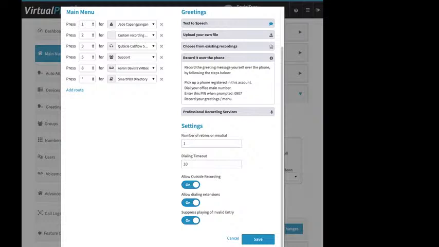Recorded over the phone. Now, when the system says pick a phone, register to the account, it is saying to use a VoIP phone that's already on the account. If you want to use a cell phone or landline, then you want to go down here under settings and see allow outside recording. You want to turn this on. When that's on, that means a cell phone or landline user can call in, and if they know the PIN number, they can use this PIN number to record a greeting over the phone.